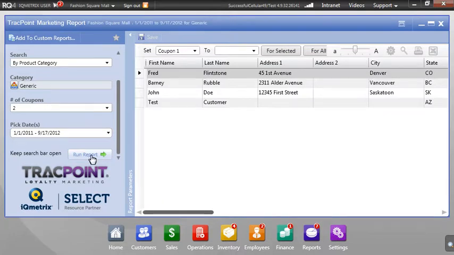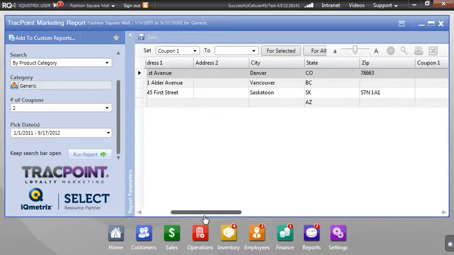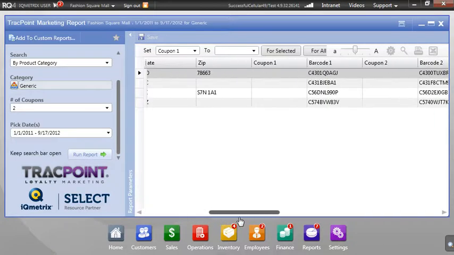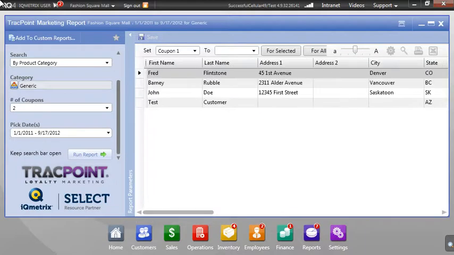And here we go. Here we have the names of the clients that are going to be eligible to receive these mailers. As you can see, as soon as this is created, we have these unique barcodes. These are what are going to be used by TracPoint to produce the mailers themselves. So now we're going to be adding the coupons that we want actually attached to these various clients.